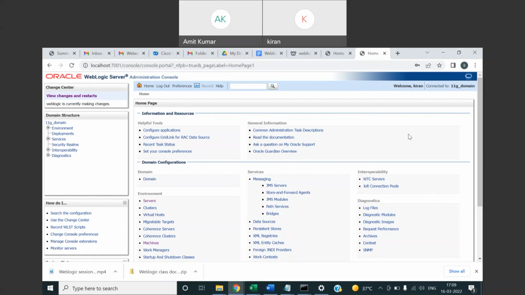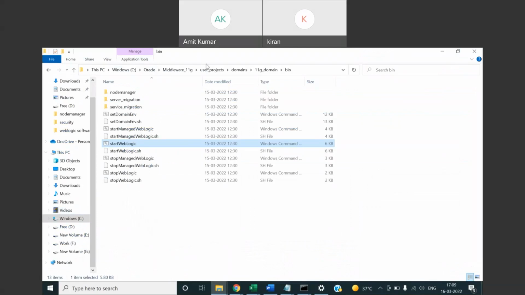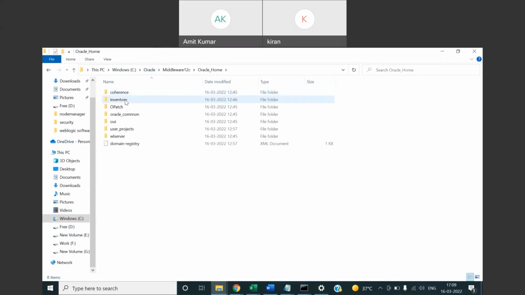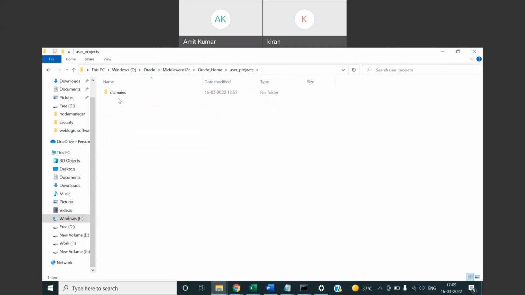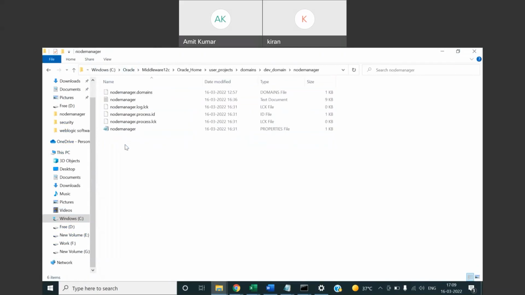So have you started Node Manager? Where is the Node Manager configuration in 12C? That nodemanager.properties file was the most important file which we saw in 11G. That is there in the domain home itself. Go to user projects, domain. There is a folder Node Manager here. Here you can see the file is there. Open it.